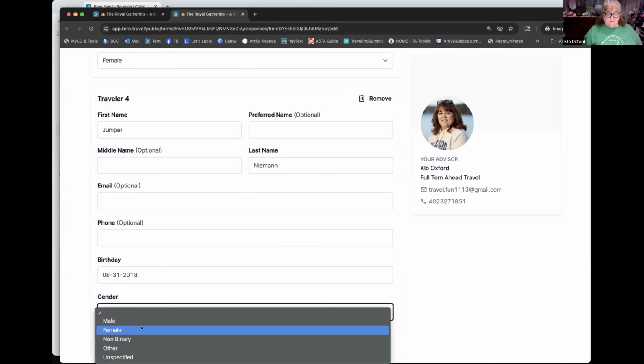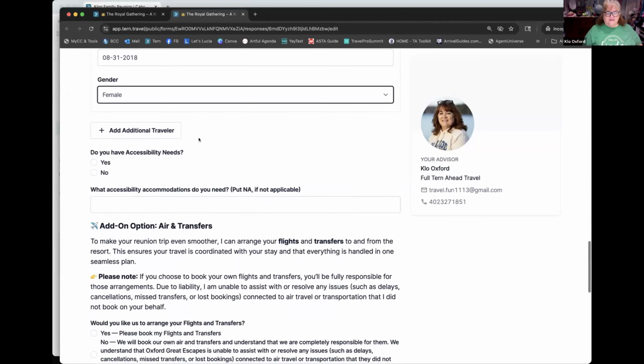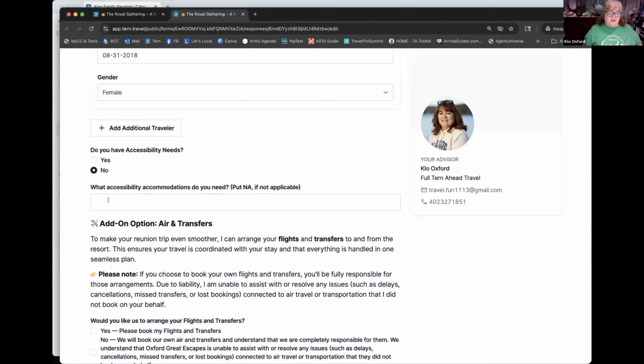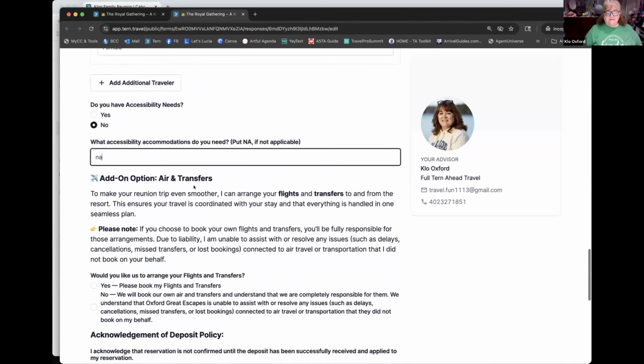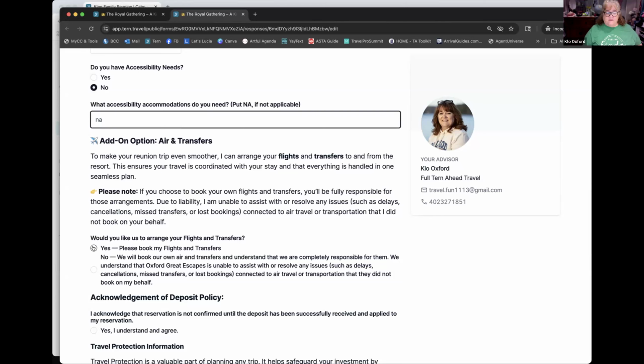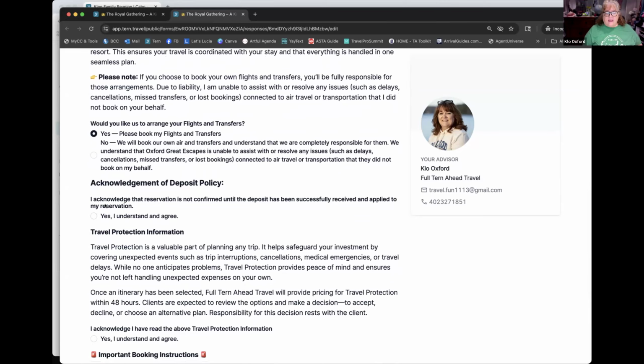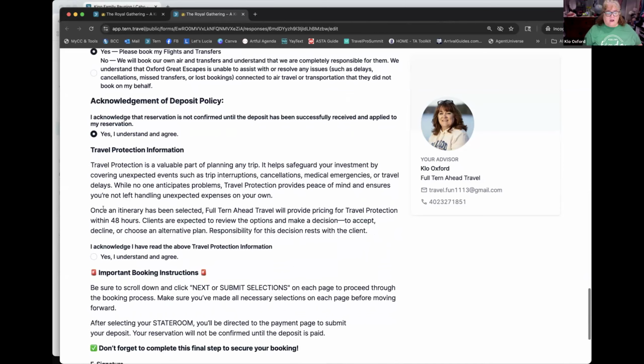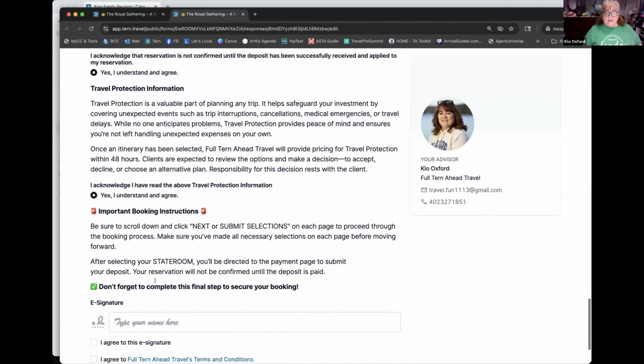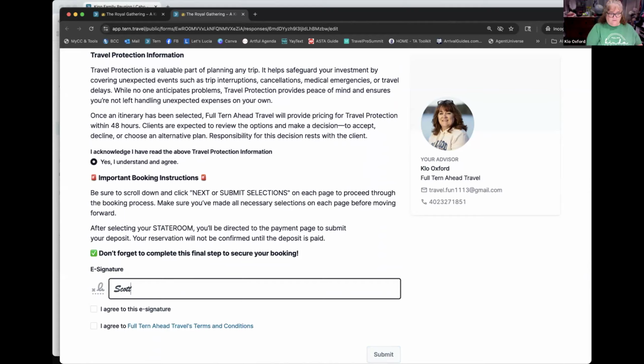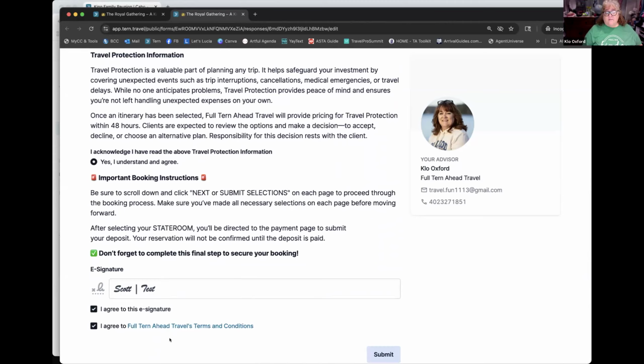Okay. And so now I've got all 4 of my travelers on here. Do I have any accessibility? Not this time. I'm just going to put NA because I don't need that. We are going to book the flights for them. And we're going to acknowledge that the deposit is not confirmed till I've paid it. I understand the travel protection, and I'm going to sign this. I'm going to agree to that signature, agree to my terms and conditions, and hit submit.